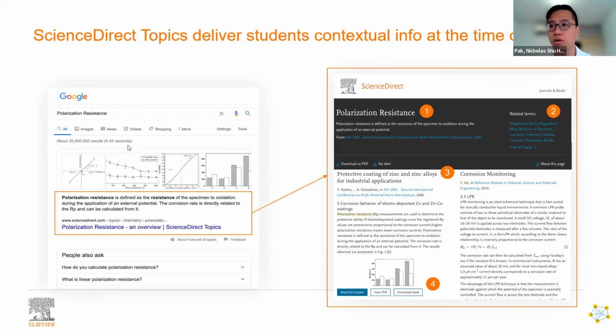And we actually have worked with Google to partner with us on this. So if you're looking for, say, polarization resistance, you can type this onto Google and you'll be able to see at the top of the search bar the topics from ScienceDirect itself, right? And you get a quick definition of this. Polarization resistance is really the resistance of the specimen to oxidation during the application of an external potential, right, etc. You can take a quick look at this. It will tell you the definition, it will share with you the related term, and now it will share with you content that you have accessible at USM pertaining to the information you're looking for.